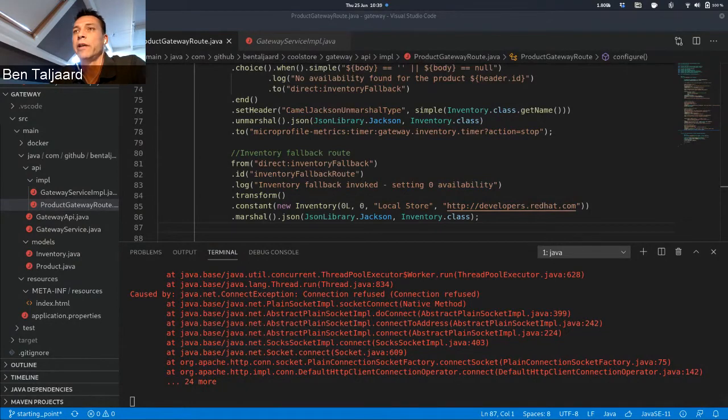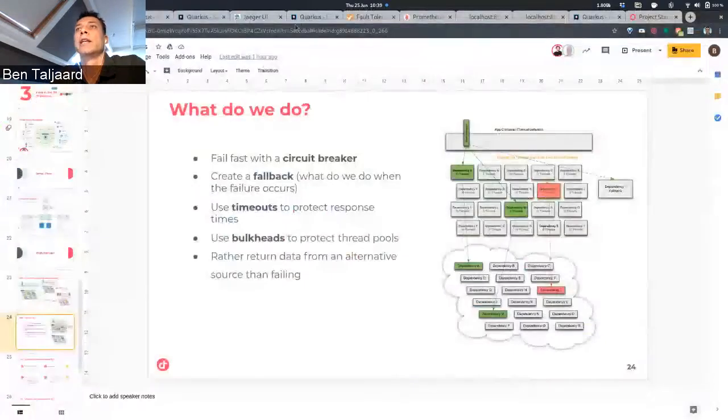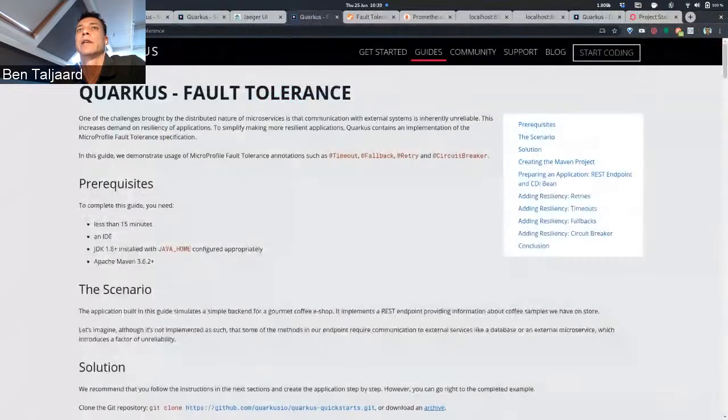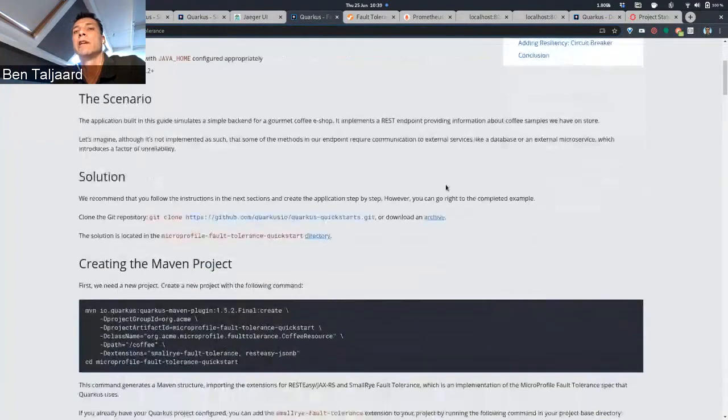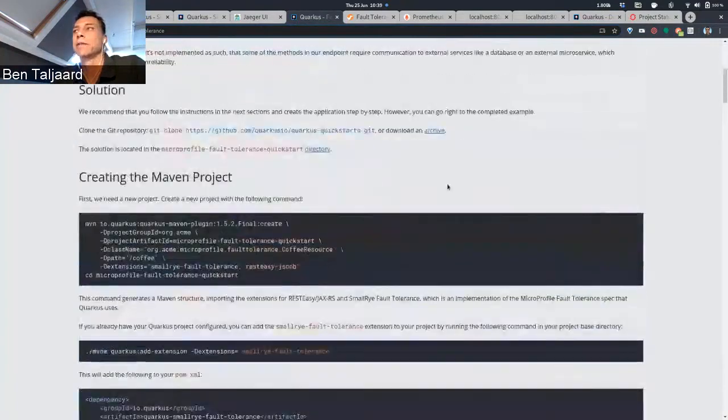I would definitely recommend you read up on that. There are some nice guides on fault tolerance, for example. It goes through all the different mechanisms that are available, and it explains it really, really nicely. So it's definitely worth a read.